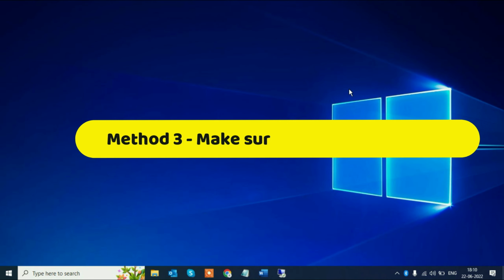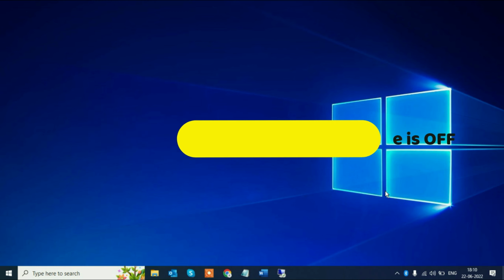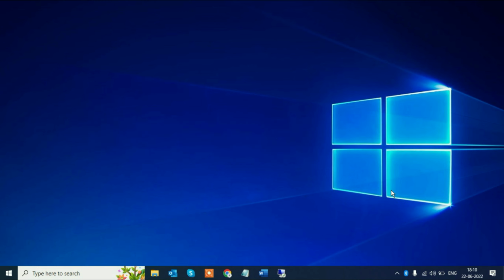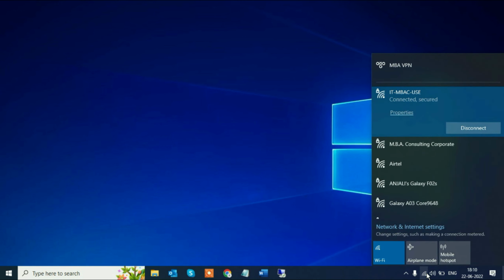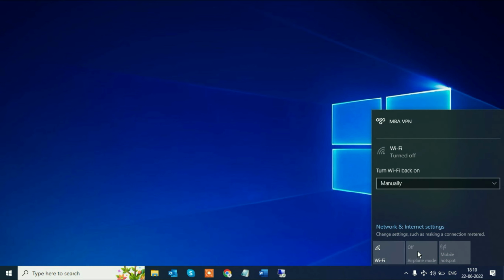Our third method is make sure your airplane mode is switched off. So let's check it. Go to the Wi-Fi icon, click on it and you can see the airplane mode. Make sure that this option is switched off like this.